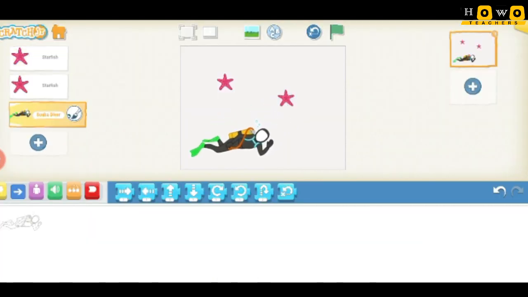Okay, now the thing that we have to go for is that this starfish will randomly move over the screen, and I want to save my scuba diver from touching the starfish. That is the game that we are going to make. Okay, I will make the starfish move randomly over the screen, and with the touch, because you all have the touch mobile phone, the screen is touch phone, right?